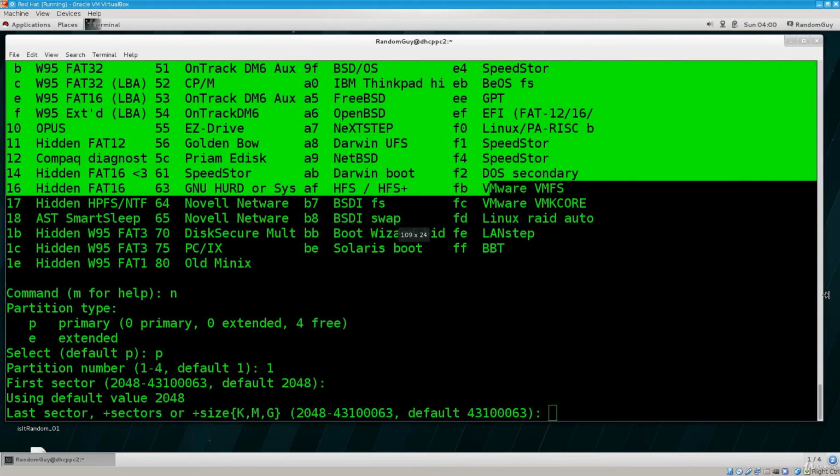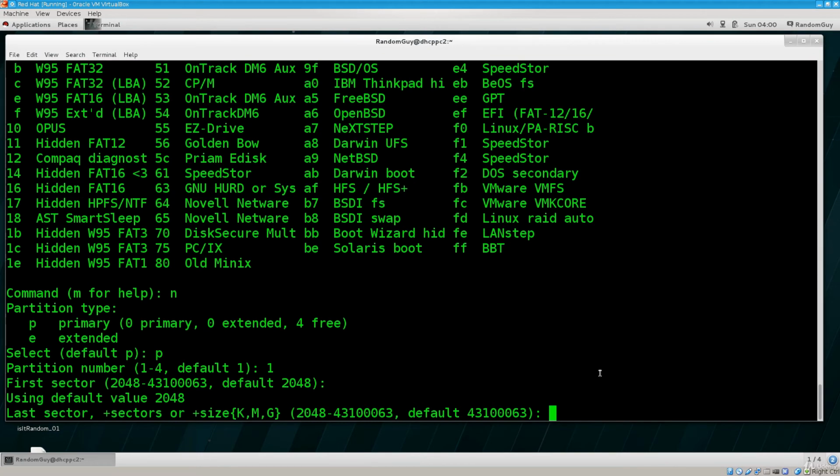The command is not that long, but the menu behind it is. Anyway, it says last sector, plus sectors, or, which is far more useful. This is for the definition of the size of this partition. You just type in plus, and how big would you like your disk to be?